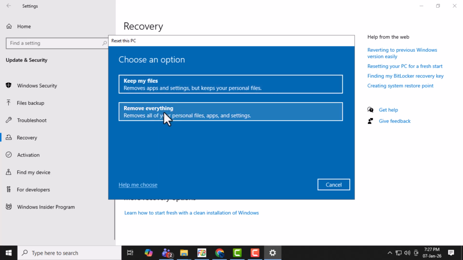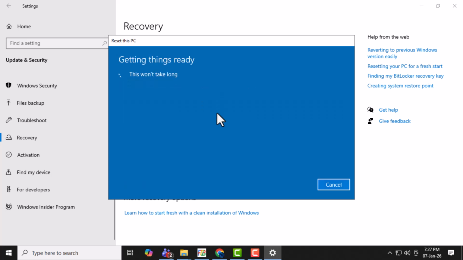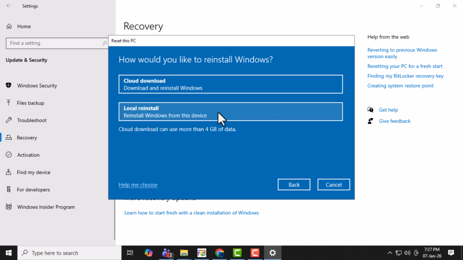Step 6. Choose whether to keep my files or remove everything. Keeping your files saves your personal documents and apps, while removing everything gives you a completely fresh installation.